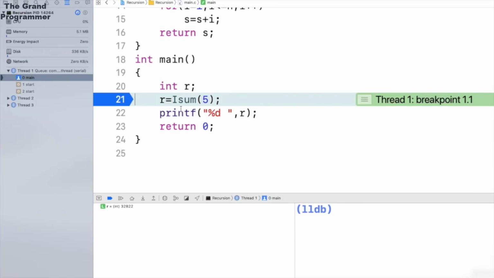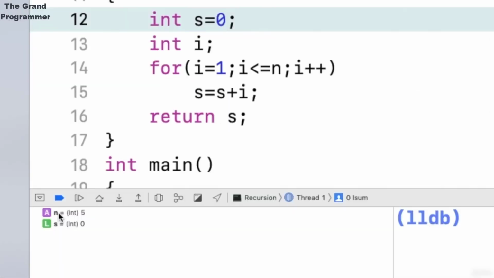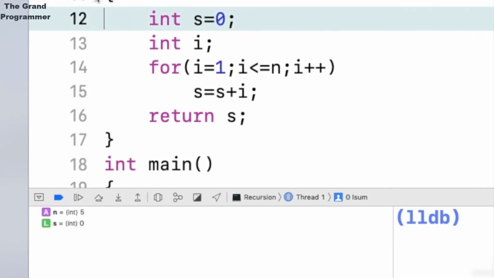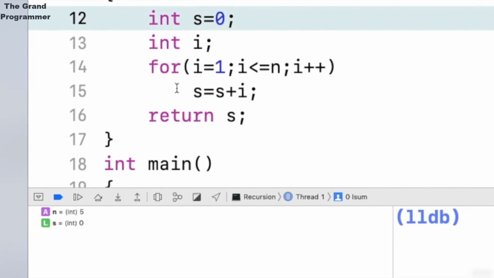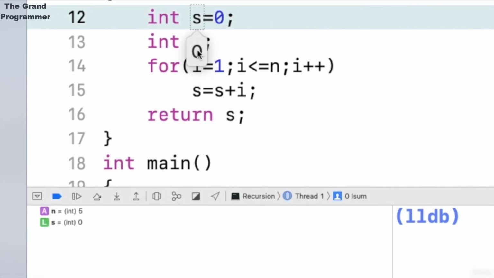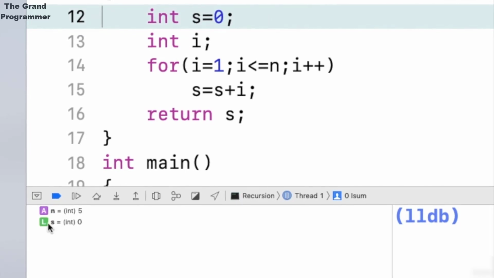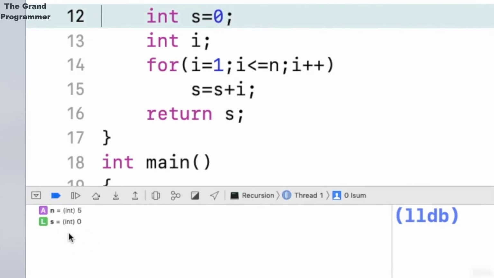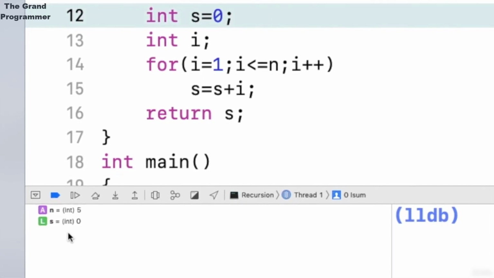So it has stopped at this function call. I will continue execution. It will enter into isum. Now it has entered into isum. Now you have to look at this window where the value of n is 5 and s is 0 inside this function. So we have variables n, s and i. You have to look at the values of these three variables here inside the window. See how they are changing in a loop.